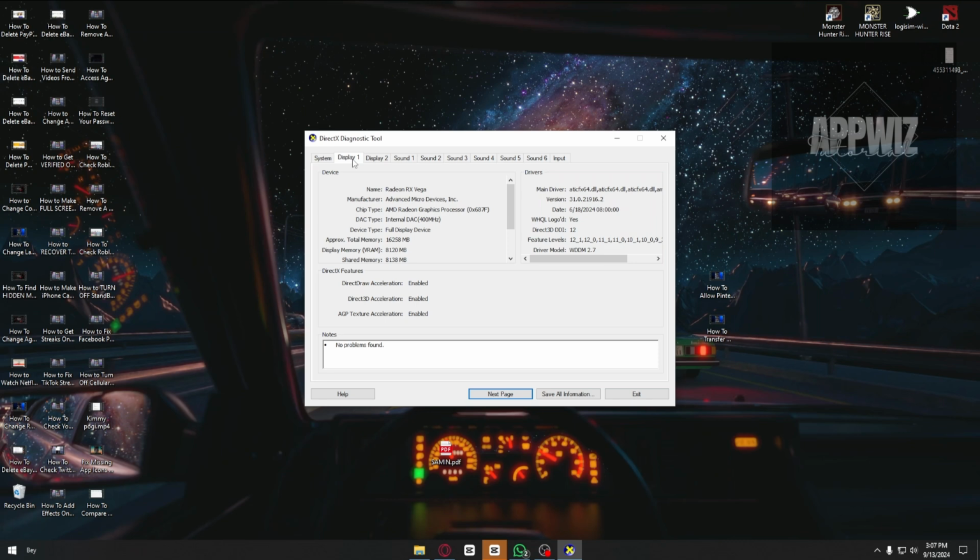And inside, we can see the intricate details on our GPU. We have the name, manufacturer, chip type, and more. If you browse down, you will be able to see notes right here. As you can go ahead and see, in my case, no problems found.